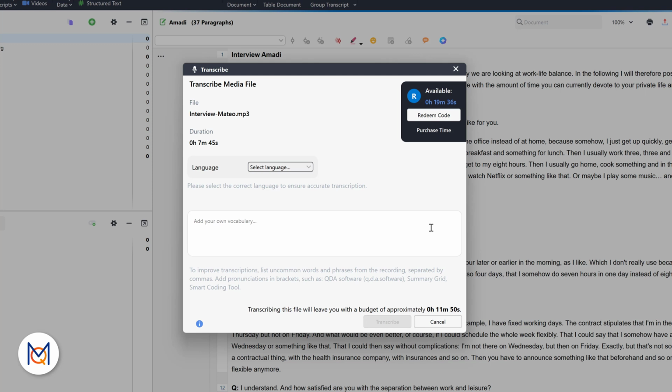To transcribe audio files, you can purchase minute packages from our shop. However, to start out, we give you 60 minutes for free. Up here, you can see how many minutes remain on your budget. And if you have already purchased time, you can redeem the corresponding code here.